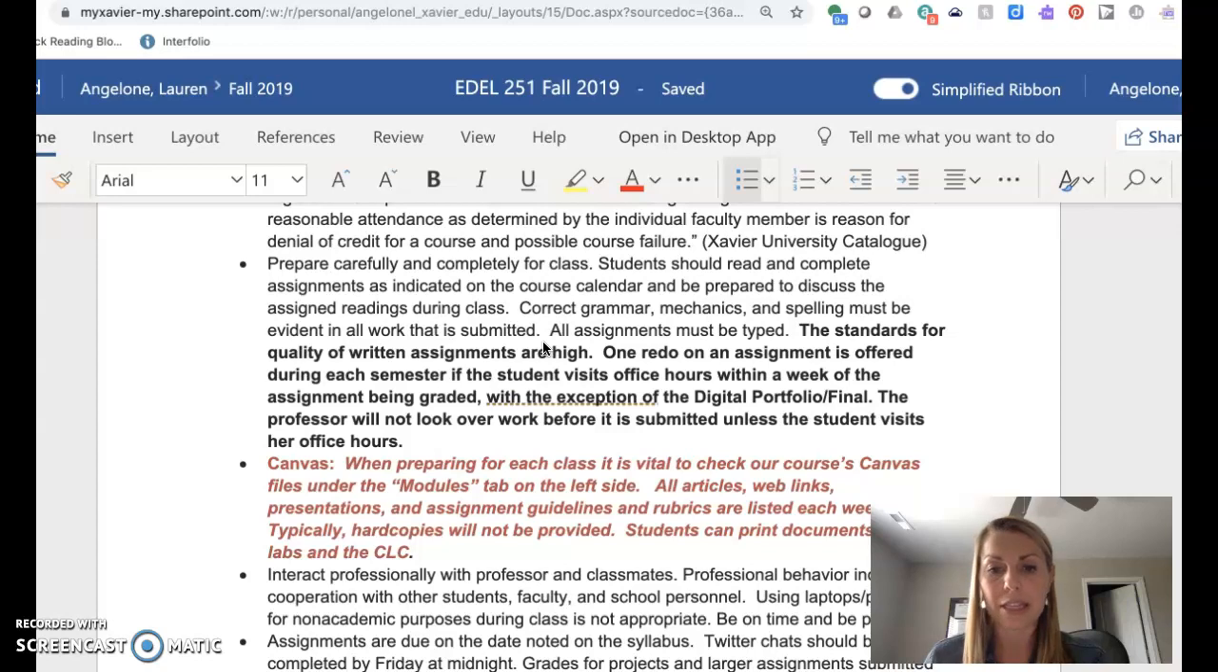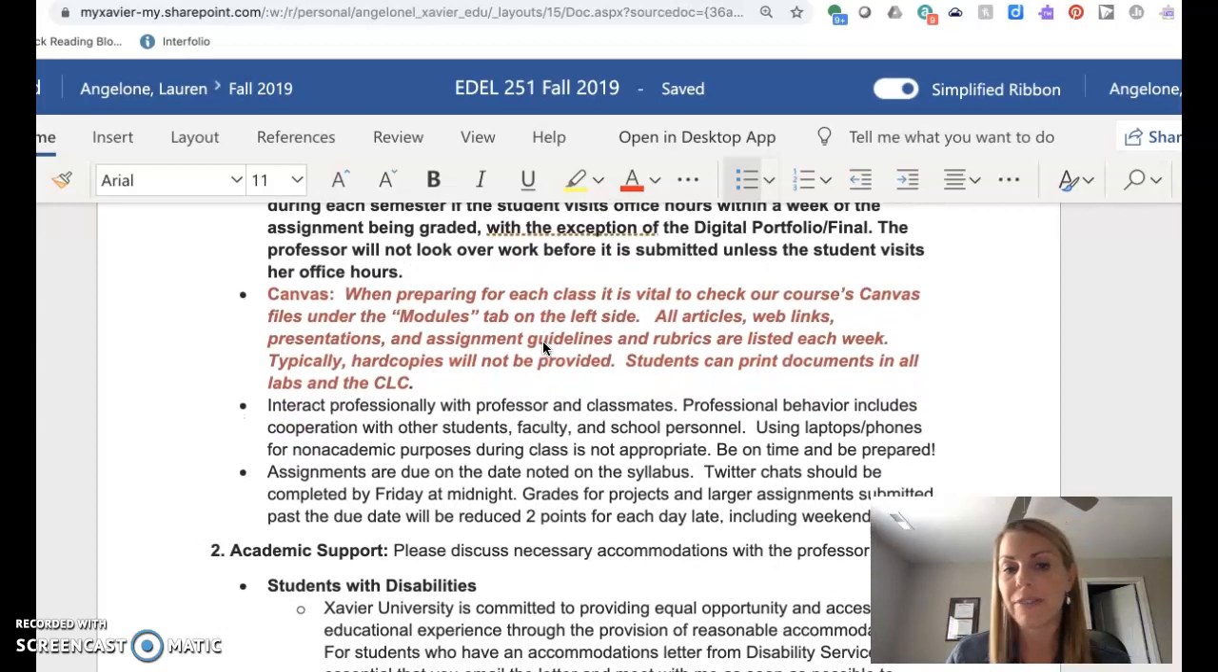All assignments should be typed, and for the bigger assignments, the lesson plans and the technology that goes along with that, I expect that to be written at a collegiate level. I do offer a redo on one assignment as long as you visit my office hours for us to discuss, and we'll make a plan for you to be able to redo one of those. With the obvious exception of the final, because that's turned in during finals week, so there's no chance to redo that.